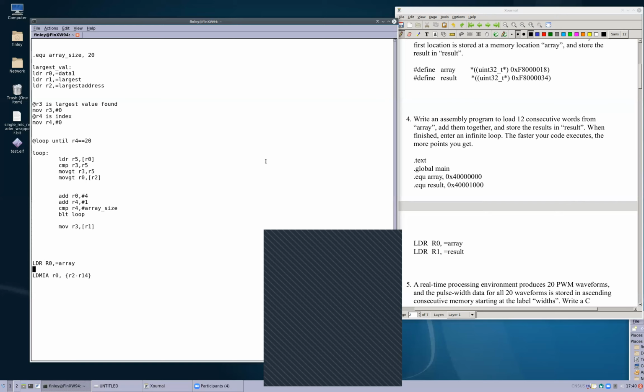So this will load starting at this address into R2 through R14. And then there's store multiple. Would it be the exact same copy in each of the registers? No, each of these would have a value 4 bytes apart, right? So R3 would have array +4, R4 would have array +8.